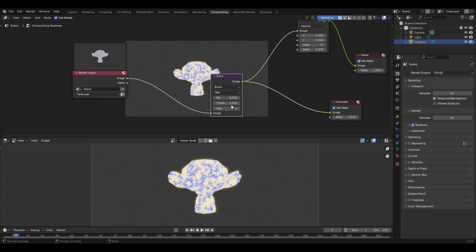So if I increase it, it will only apply the glare effect to the pixels that have a value greater than the threshold value, and if I reduce it, then the glare filter will get applied to many more pixels. For now, I'll keep the threshold to something like 3.5 or 4. Now to understand the remaining glare types, I'll be creating a duplicate of this node. So press Shift+D and move it over here.